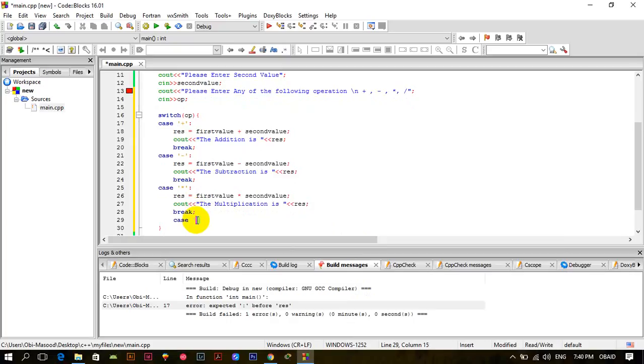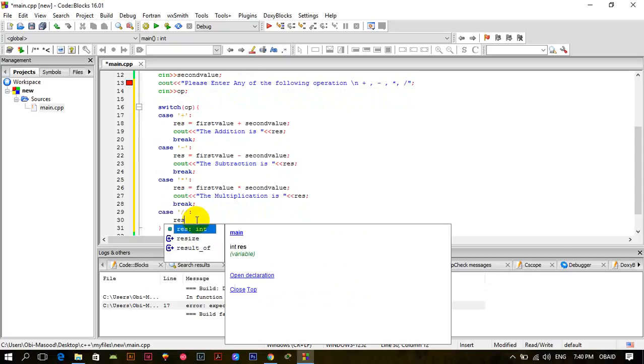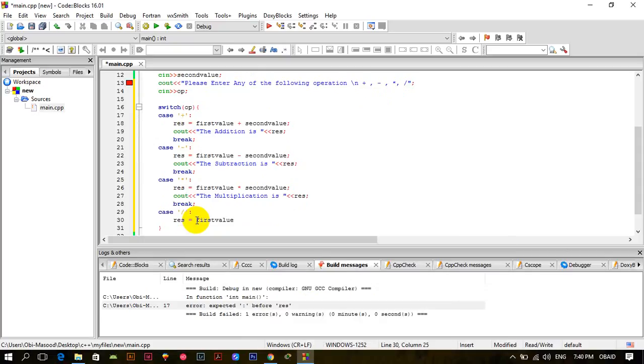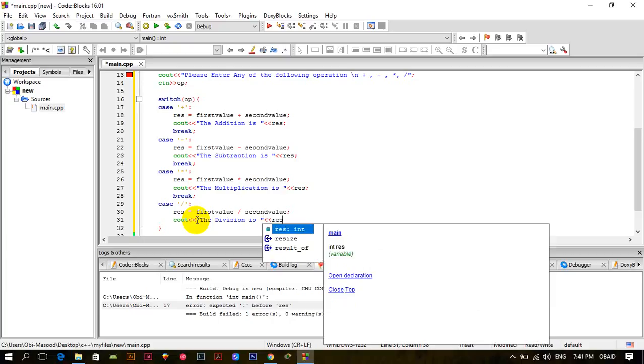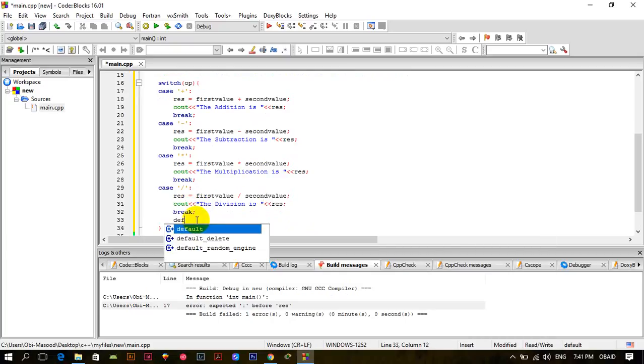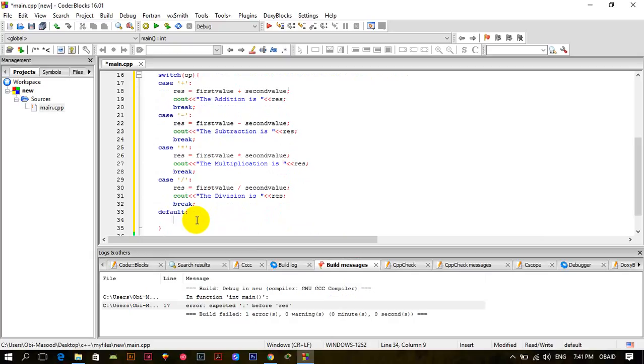In the last case, which is the divide, res is equal to first value plus second value, not plus. Every time I'm using plus, I might be too familiar with that. Cout, the division is res, break.